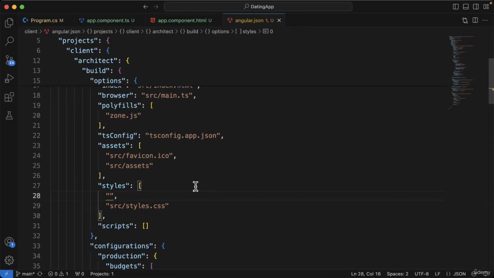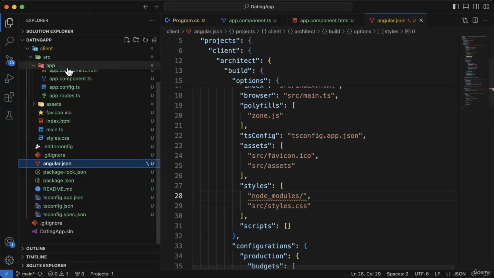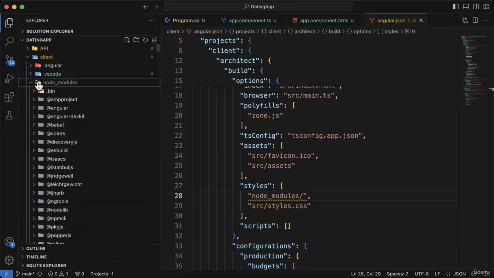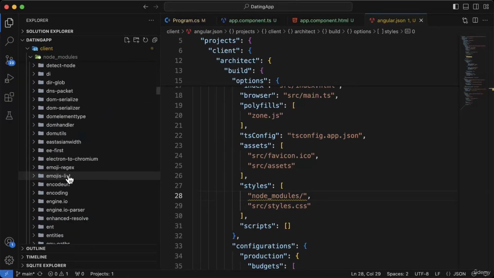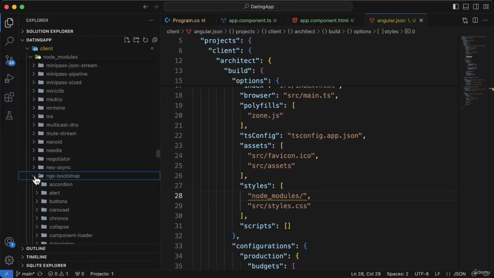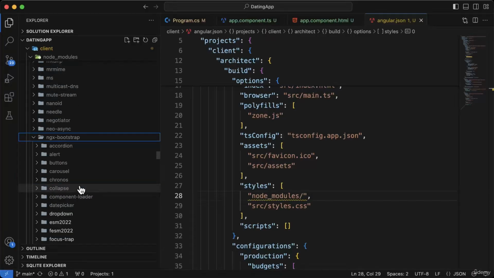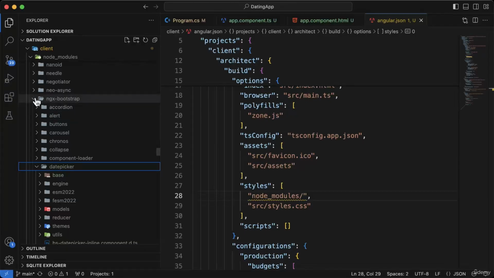So I'm going to add another element, and I'm going to specify node_modules, because this is installed inside our node modules folder. Let's just be completely clear about this. Whenever we install a package, or that package's dependencies, it gets added into this node modules folder. It's a very big folder. If I scroll down to where we've got our NGX bootstrap stuff, then inside here, in fact we don't need this yet, we'll come back to this later when we take a look at the date picker, because the only CSS we need from here is for the date picker, but we're not there yet.